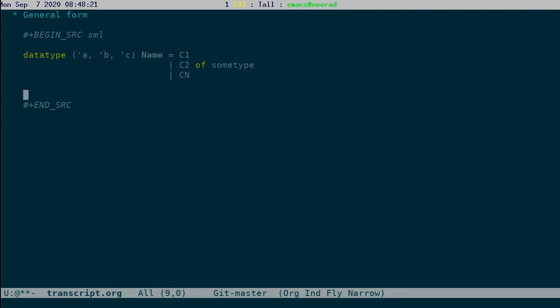Okay, so constructors are of two forms: either just C1, or something like C2 of some type.